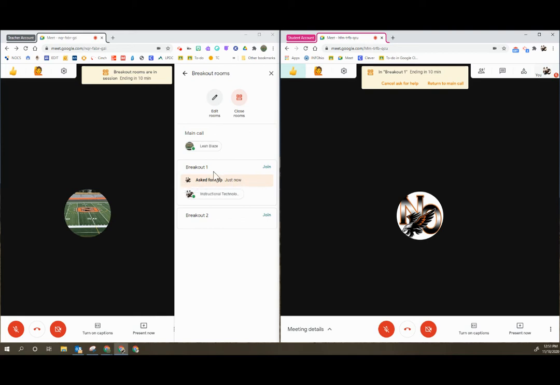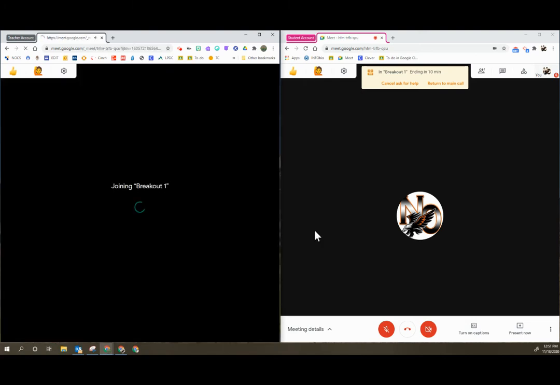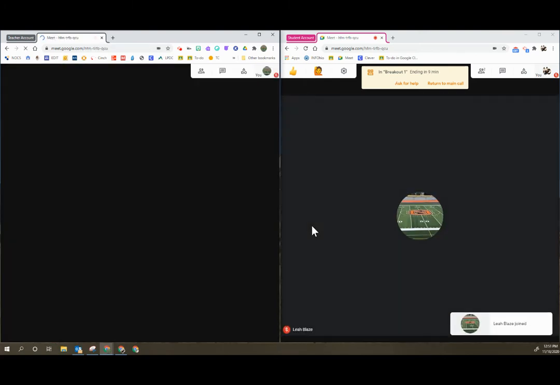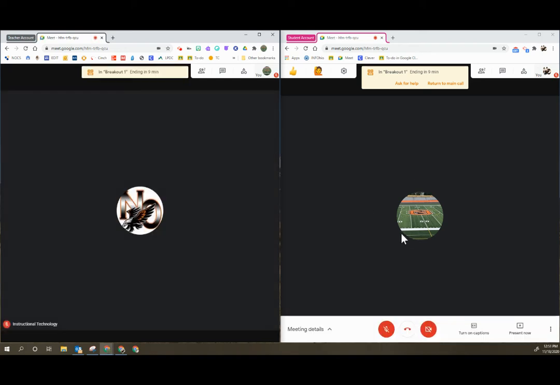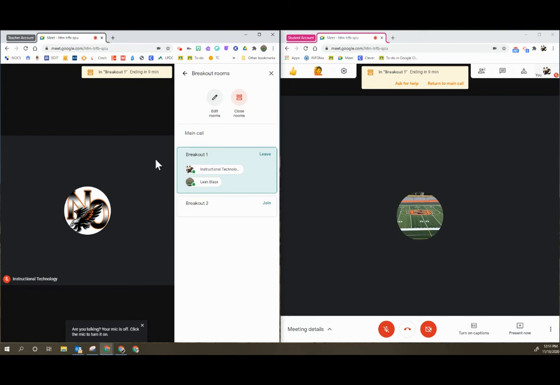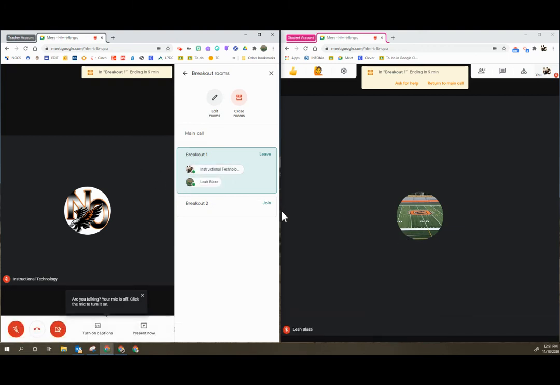I can also see it here on my breakout dashboard, and then I can click join to hop in that breakout and answer that student's question. Now we're both in that breakout room together and I can answer that student's question. I can hop between rooms here as the teacher.